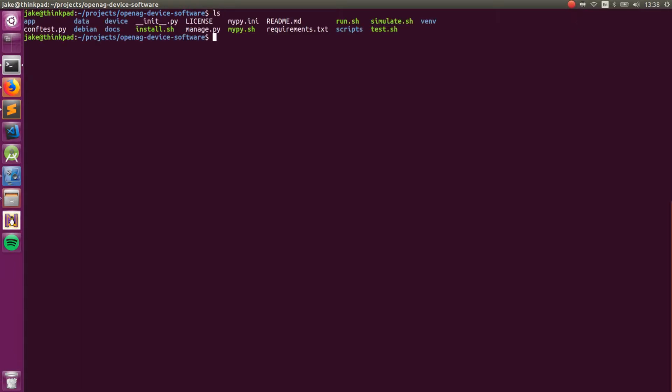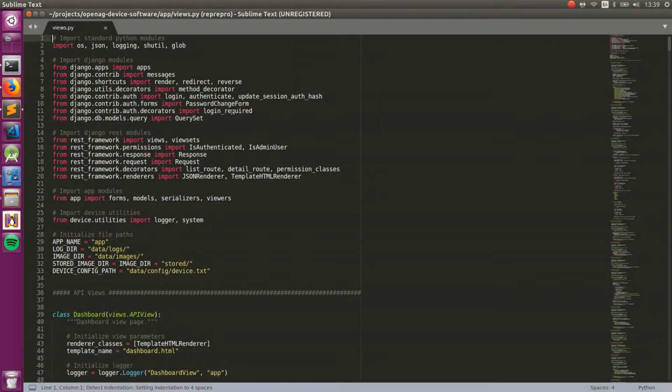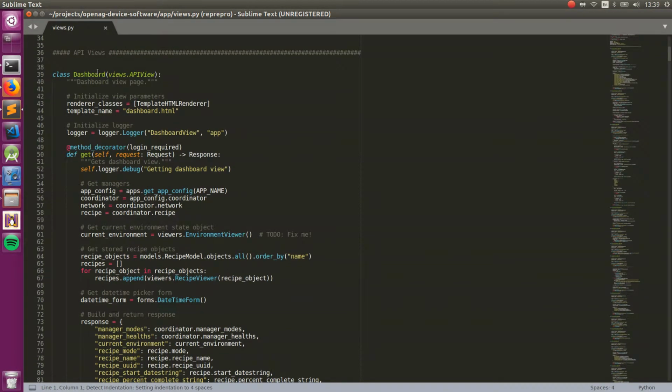Okay, so now let's talk about the app side of the software. The app is the Django-based application that is used to interact with the on-device database, host the device UI, and expose the endpoints for accessing the device's API. So the first place we want to start with this is probably in views. These are where a lot of these endpoints are defined. So getting the dashboard view is pretty important because it'll take the dashboard template and render it.